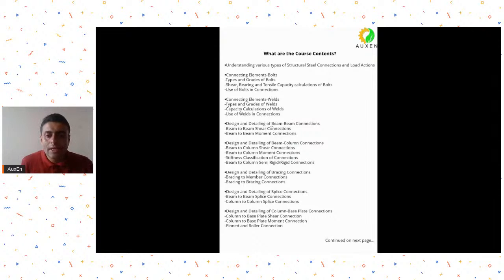So these are my connection types: a beam to beam connection, a beam to column connection, bracing connection, splice connection, column base plate connection. Now I can have this beam to beam connecting two hollow sections. This can be my task, that I want to connect two hollow sections. Or in this beam to beam, I can have two I sections that I want to connect. Are you getting the point?